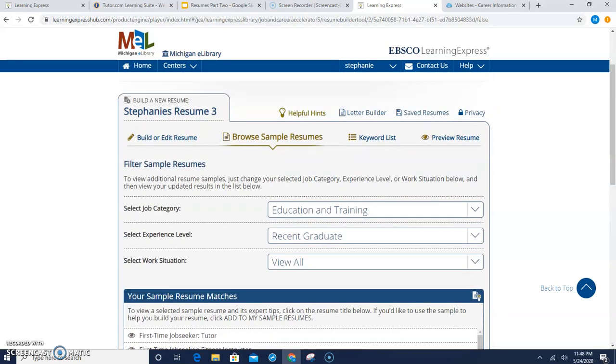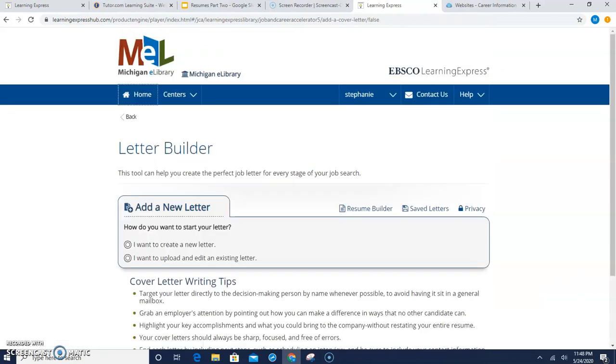You can come back up at the top where you can see its saved resumes, and you can even go to letter builder. So this would be a great spot to do your cover letter. And most jobs, you should be using a cover letter. So make sure you use this tool as well.